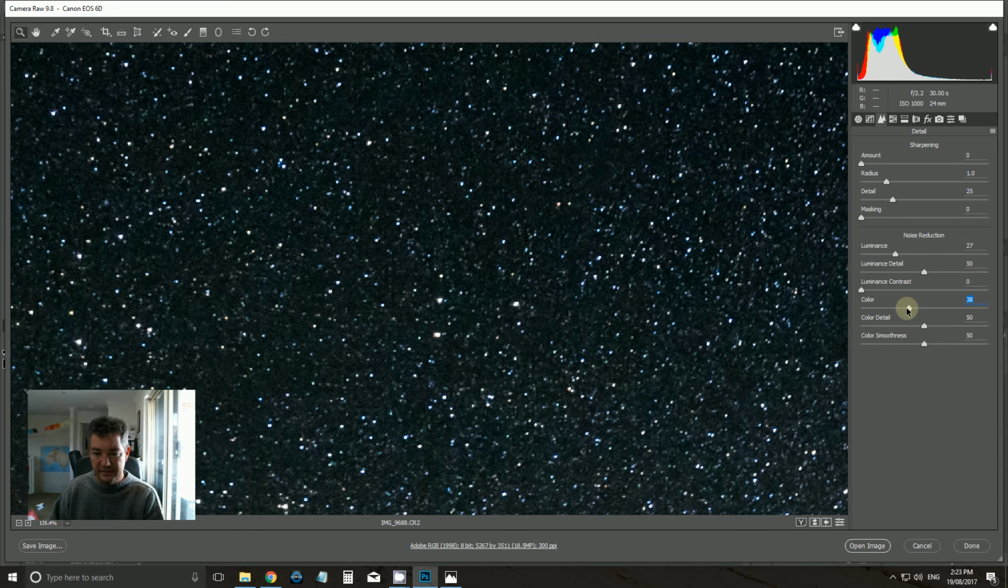The luminance is also important, but it's not as critical. You don't want to put too much, otherwise it ends up making the whole thing look like it's got a whole pile of JPEG artifacts, and that's not what you want. We want to sharpen it a bit, and that also brings out some of the smaller stars.